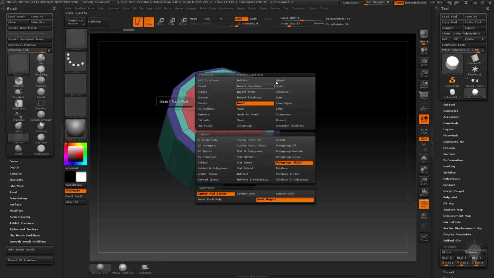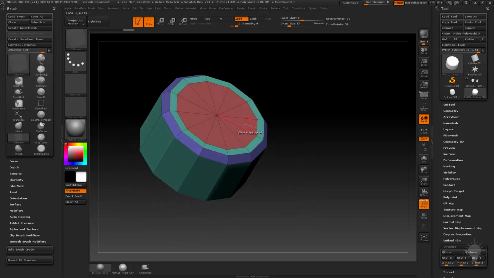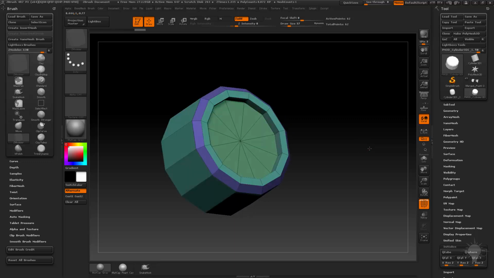And I can hover over a face, change that to Q mesh polygroup all, and because I've only got one red polygroup, polygroup all will go ahead and just affect that one polygroup here. So you can get as fancy as you want with your insert mesh brushes.